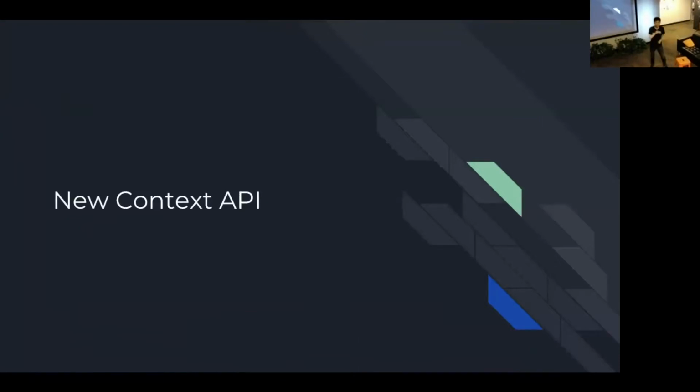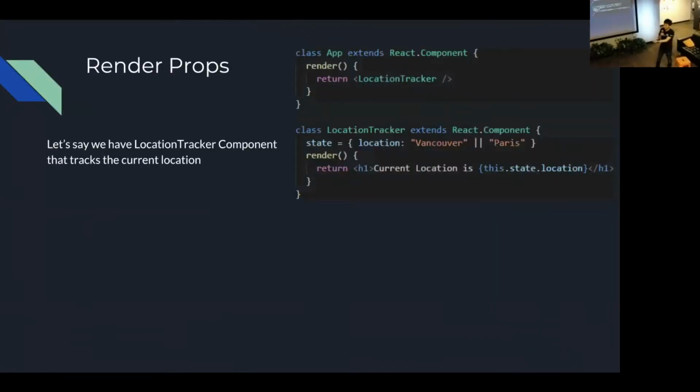So now we have the new context API. Before we talk about the new context API, I need to talk about render props, because it actually uses render props. Render prop is this new kid in town that seems really cool and is slowly getting popularity. Does anyone know about render props here? Okay, I'm glad I put it in because I don't think many people know about this yet.